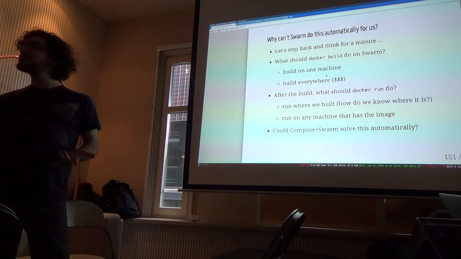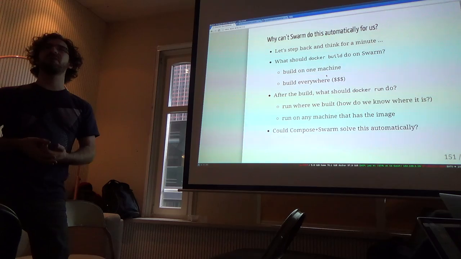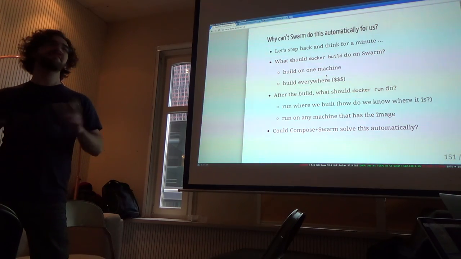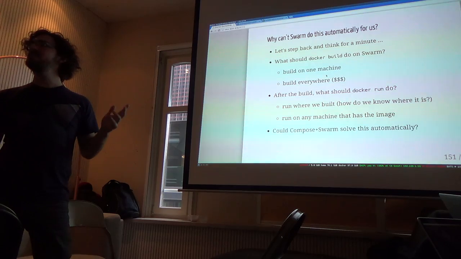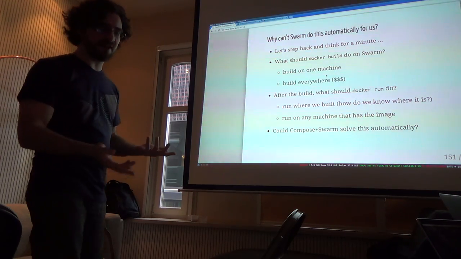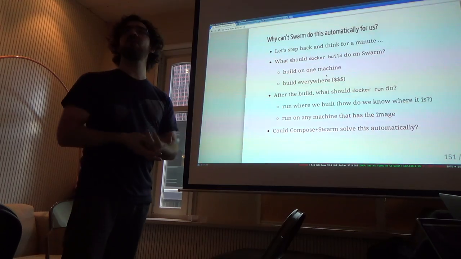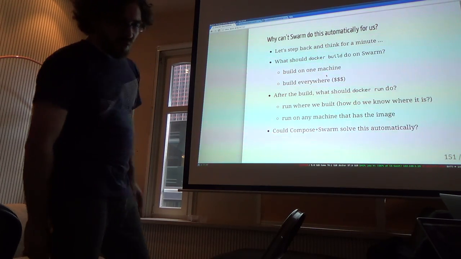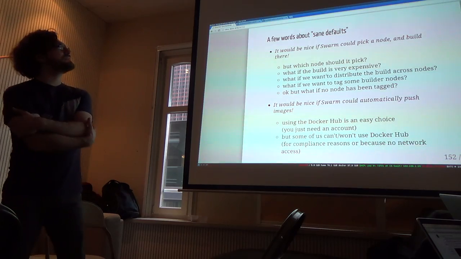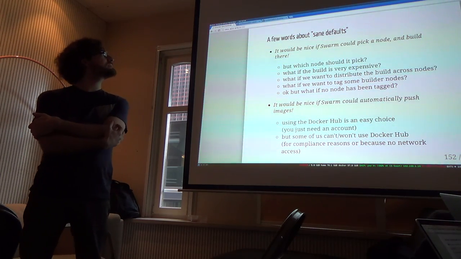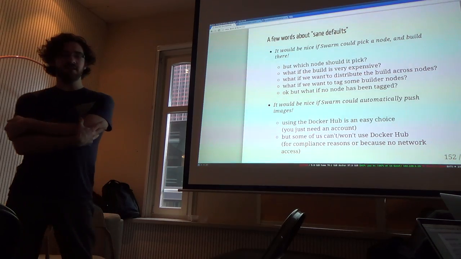If I do Docker pull an image, what should happen? Should it pull it everywhere, or only on the machine we already have? So there are lots of things that are simple and straightforward when you have one node, but when you have a cluster, the answer is not really clear. So people are like, hey, maybe Compose could take care of this for us. It all boils down to sane defaults. The problem with sane defaults is that it depends on your definition of sane.